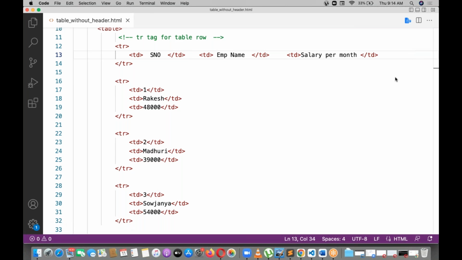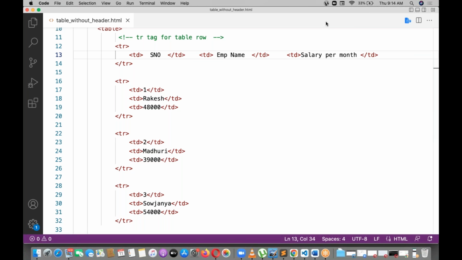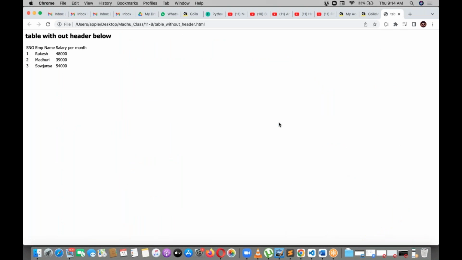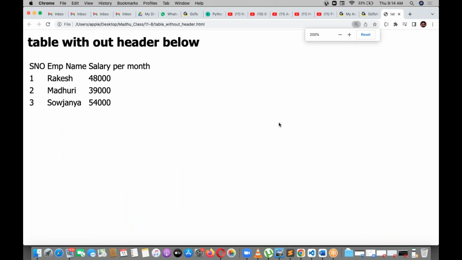Got my point, everyone? Madhuri and Eti. And then right click on this, open in default browser. Your table is going to be there. Now you can see the table is available.